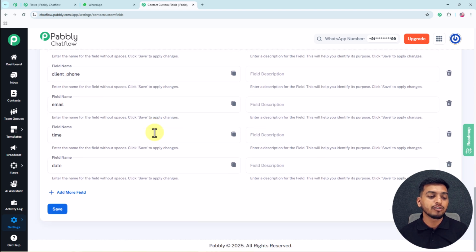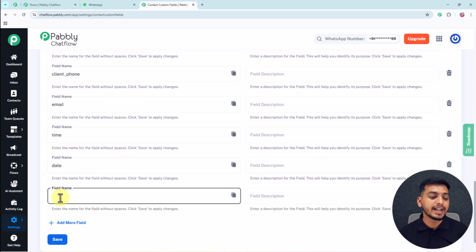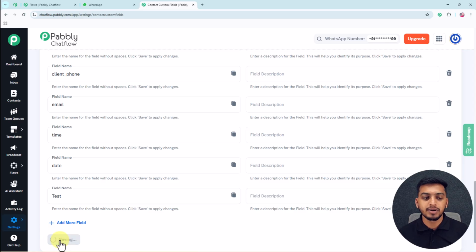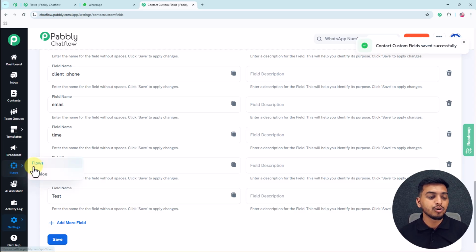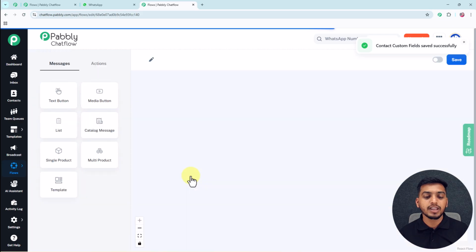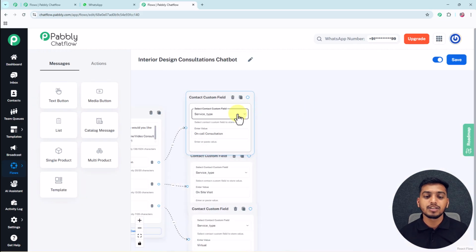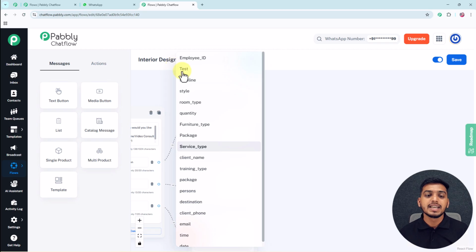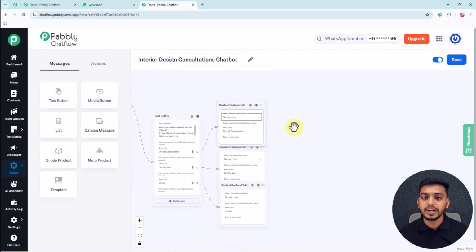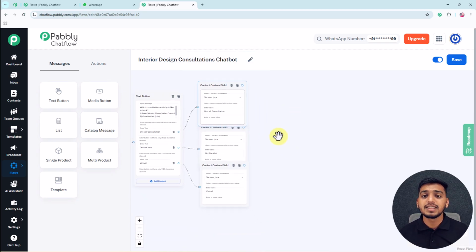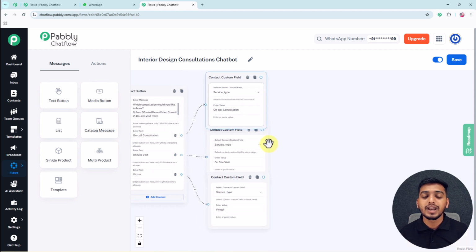So to add one more field, I will just click on this add more field, and then inside this field name I will give a name to my field as this test, as I am testing this, and then I will click on this save button. And after this, when I am in the flow, you can see this is the flow which I am working on. And in here, when I click on this drop down of contact custom field, you will see that this test custom field has been created successfully. Now I can select this if I want to. So this is how you can also create a contact custom field for yourself, and with the help of this contact custom field, you can allow your bot to remember the selections made by your customer.